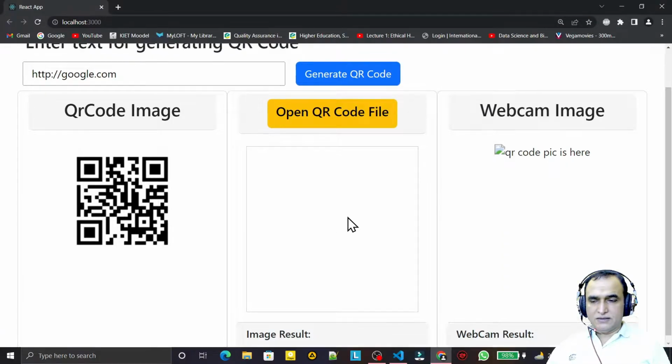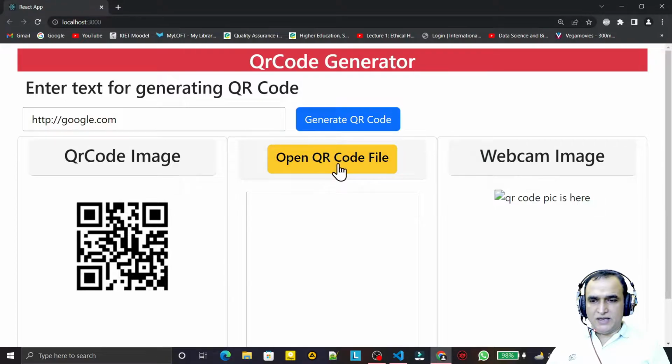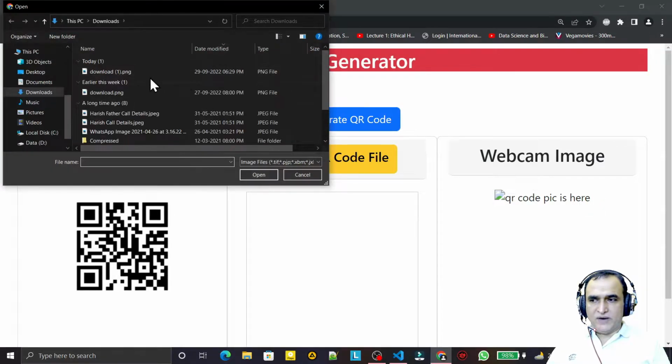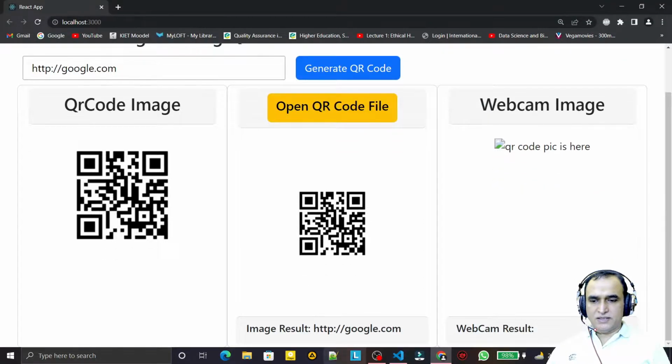Then in the next video we learned that when I click on this, it opens a file dialog, and here I just select a file and it displays what we have hidden in this QR code. So in the last three videos we have learned this much. Now in this video we are going to use the webcam, and on the basis of the webcam we want to scan what we have written in this QR code.